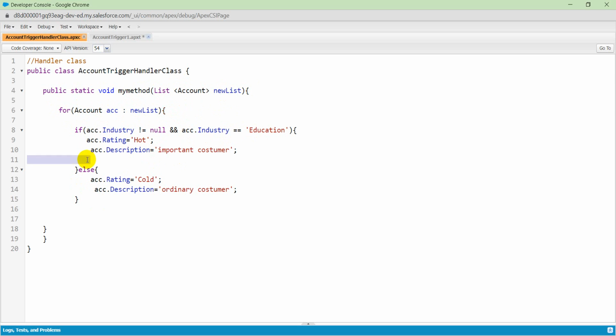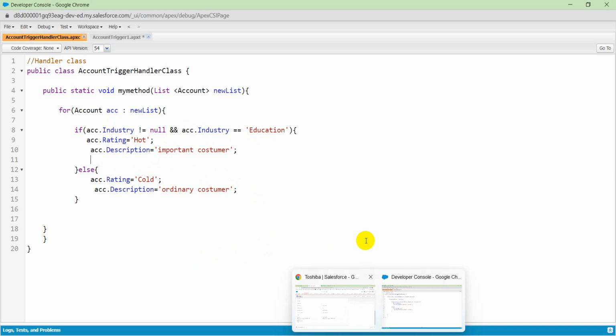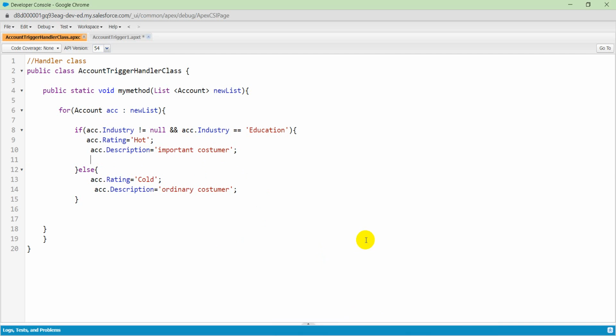You can write more logic here. Another else if: if industry is not null and industry is Media, then give something else. This way we can populate some of the fields by using triggers. Thank you very much.